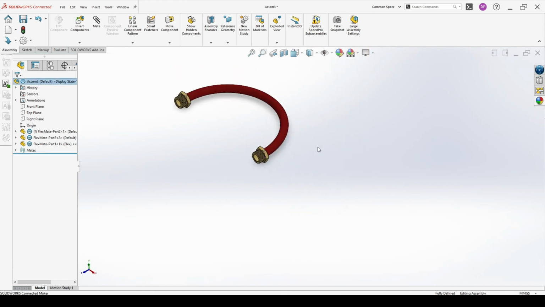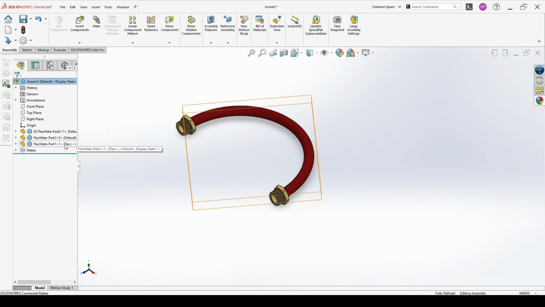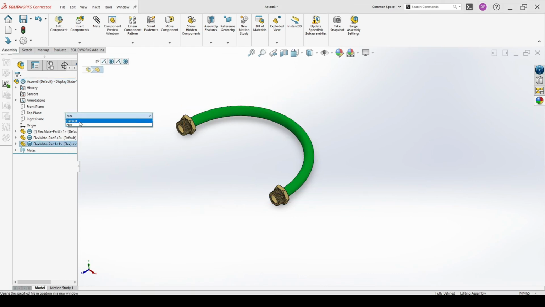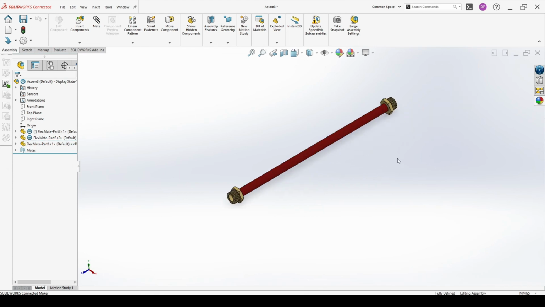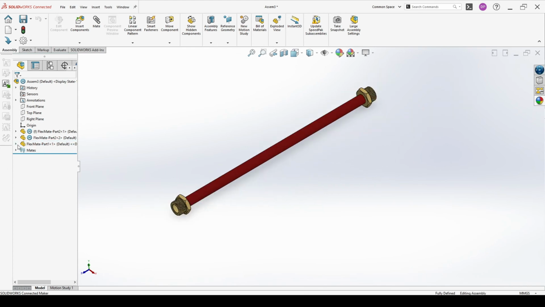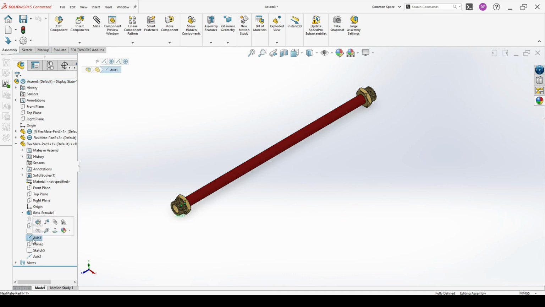Now when we have mated our flexed part, I will change it again to the default state. As you can see, there are absolutely no errors because this plane and this axis are not changing when we change the configuration. They're moving their position, but their name remains the same and their definition remains the same. So, it was easy, isn't it?